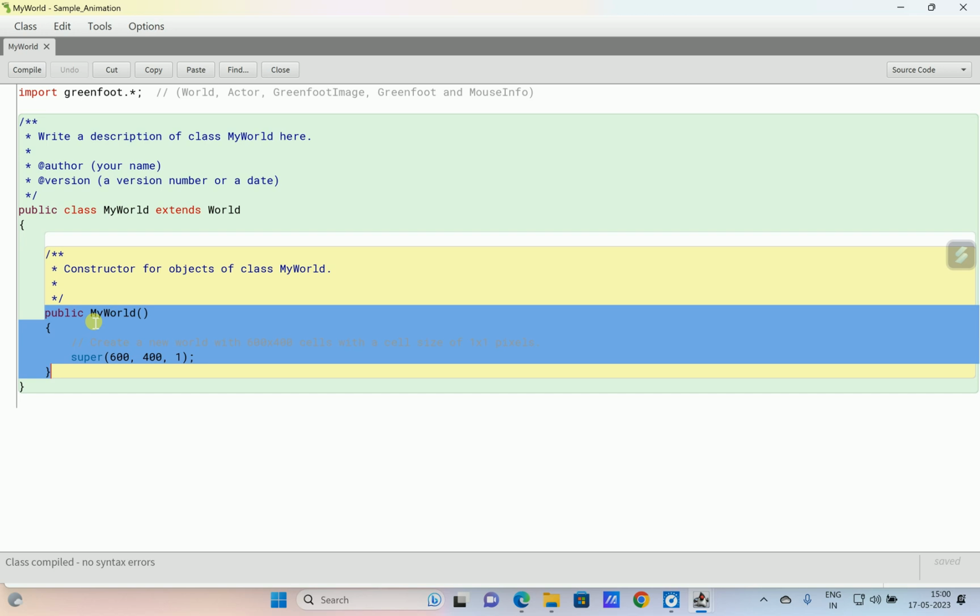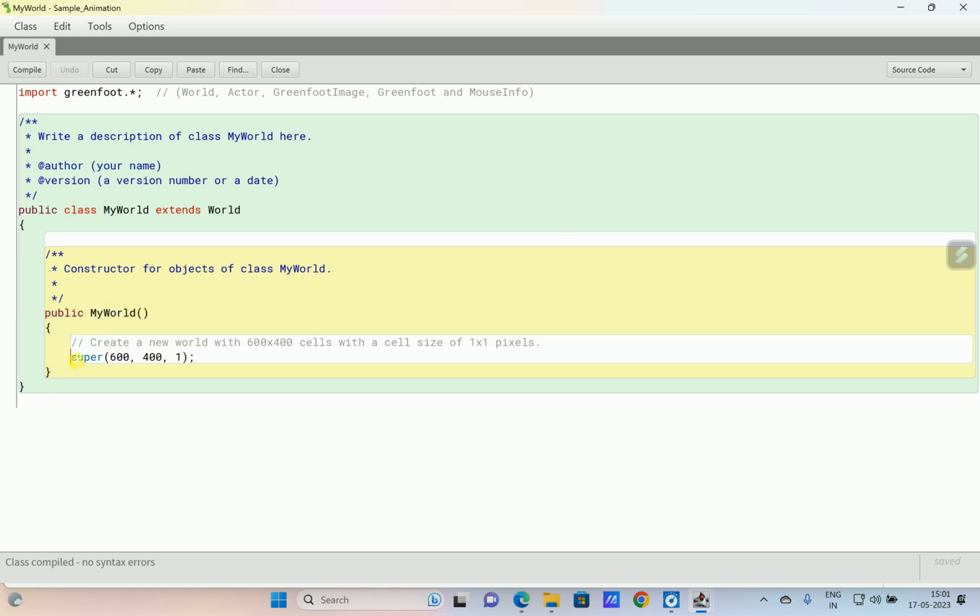So we wrote one constructor here. In this constructor only, we set up that window. That is, the width of the window is 600, the height is 400, and 1 represents 1 cross 1 pixel for each cell. Okay, now we will change the size. We will see what will happen in the window.